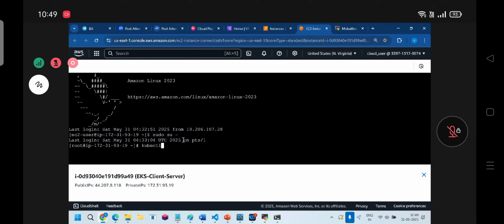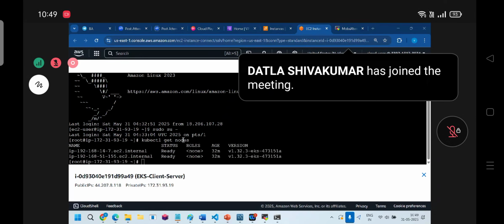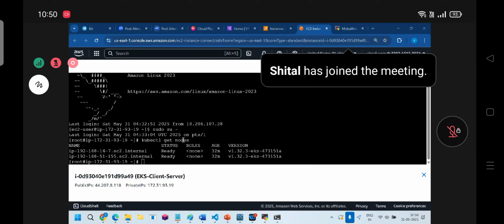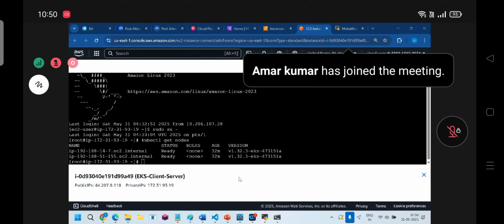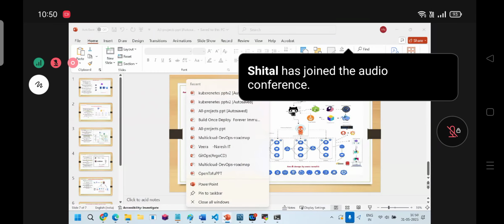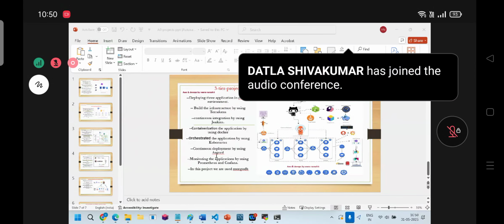kubectl get nodes. Okay. So today's concept, I'm going to start Argo CD, the GitOps process. What is the GitOps process? So guys, the GitOps process.